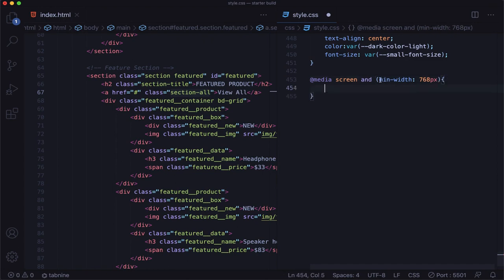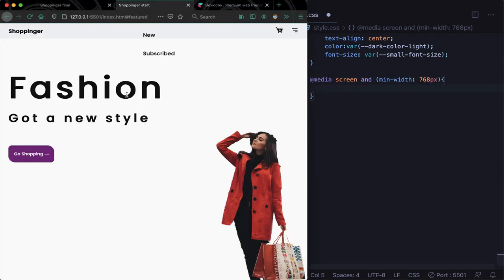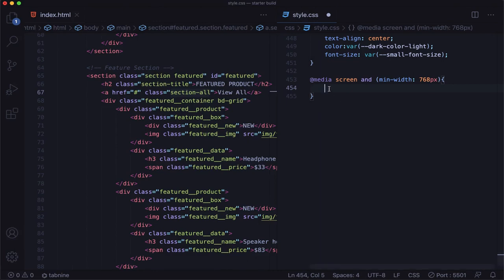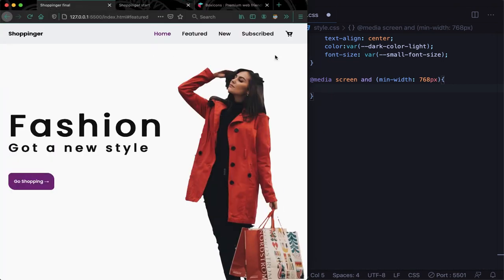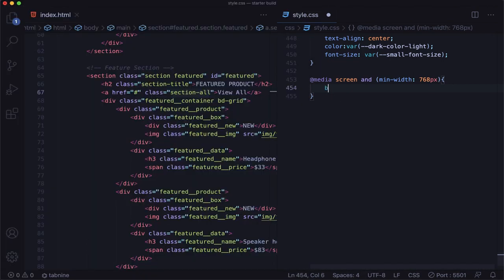What it means is that the properties we define here will be applied to screen widths above 768 pixels. The screen width should be at least 768 pixels or above in order for these styles to be applied. The first thing we need to do is some reset, so the body should have a margin of zero.